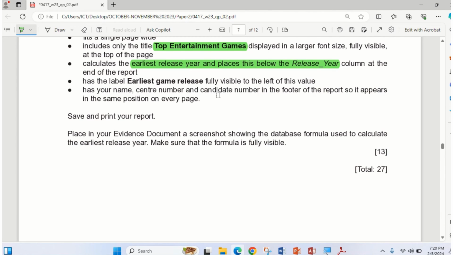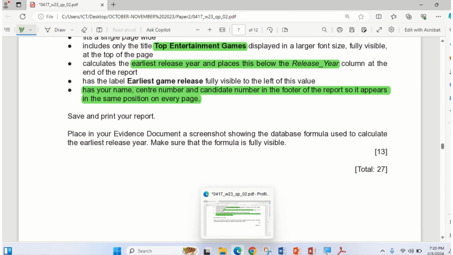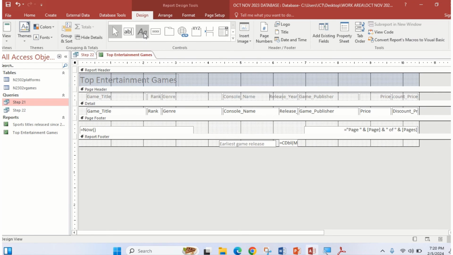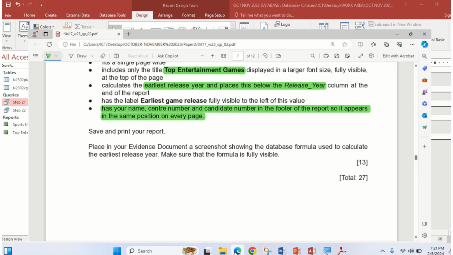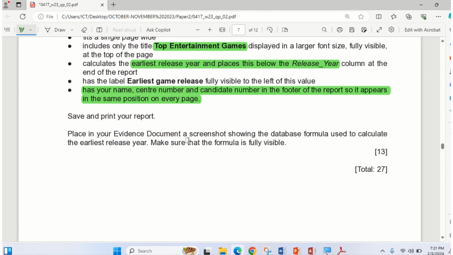Add your name, center number and candidate number in the footer of the report so it appears in the same position. So just the same method we use. Just click on label and put it in the page footer so that it can appear on every page. So your name, your center number, in my case this is my center number, and my candidate number is 00. Then what else? Let's see. Save and print your report.